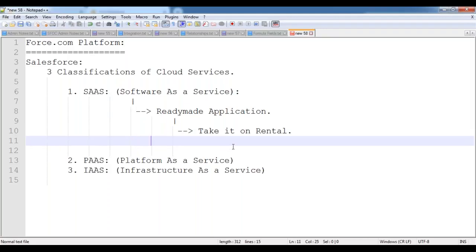If it is available on rental basis, the rental amount is very, very small. So we can take that software, utilize that software, automate our business processes, and depending upon our utilization, pay the monthly rental amount to that vendor. Simple. Like the way we use flats in the real world, to stay with our family on rental basis, same concept.